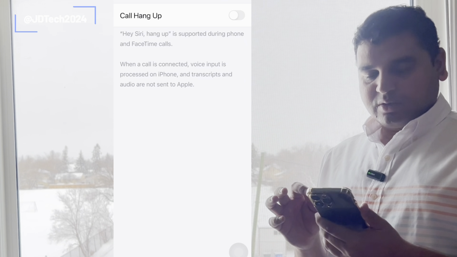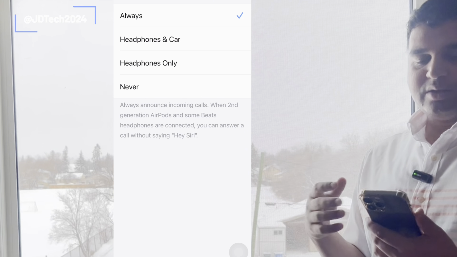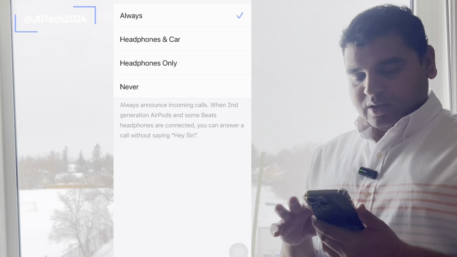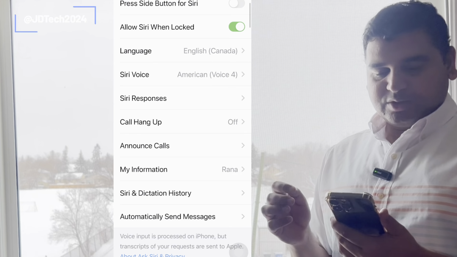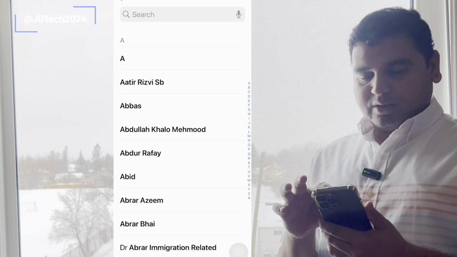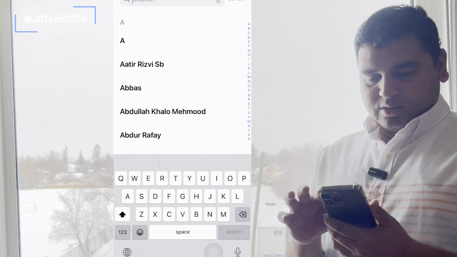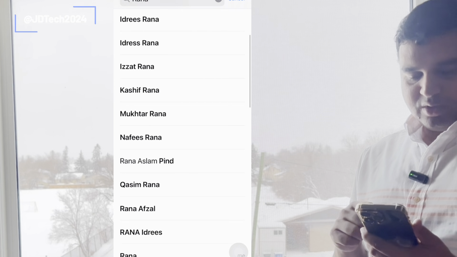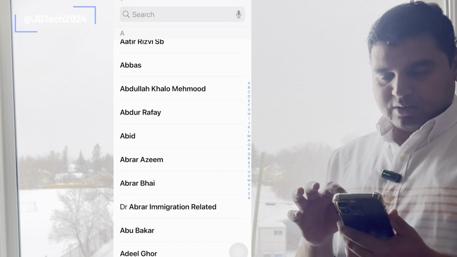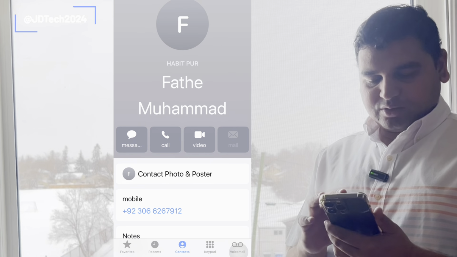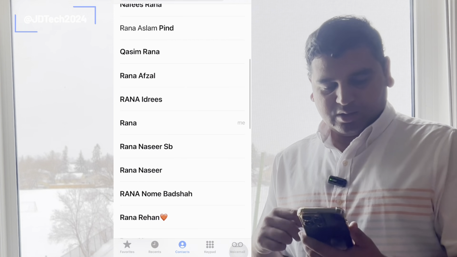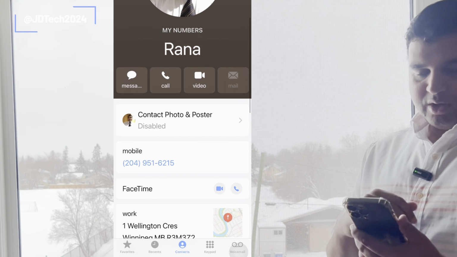You can turn on announce calls. This is a general option, like the phone will announce every call, who is calling you. And under my information, you can set your own information. If you go into the contacts and find Rana, you will see Rana, my number and my information.